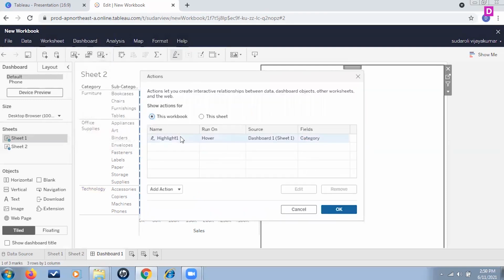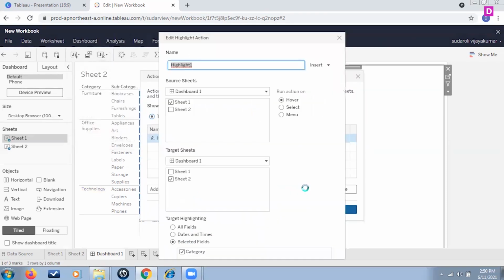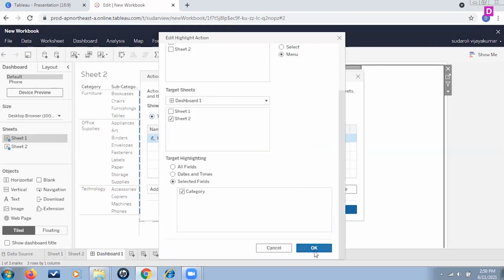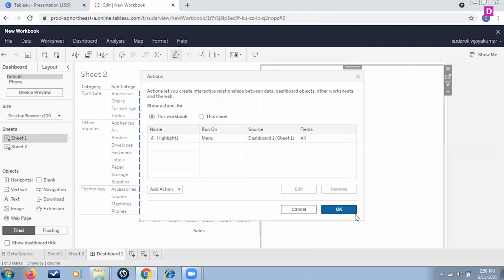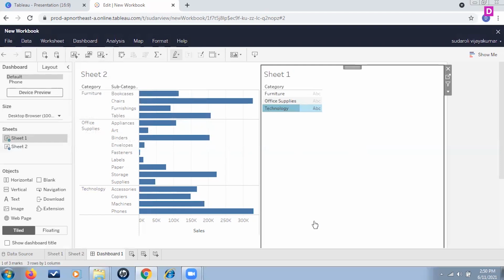Let us see that. So let me just edit the highlight itself. What I have got is something called a menu. So let me keep it as a menu, and my source and target are going to be the same. The highlighting is what I'm going to do for the selected field, that is, for the category field. If I want to highlight for all the fields, I can select all the fields and then click on OK.